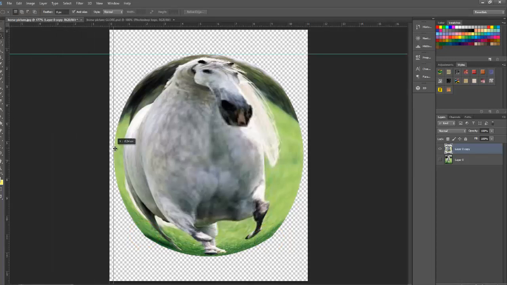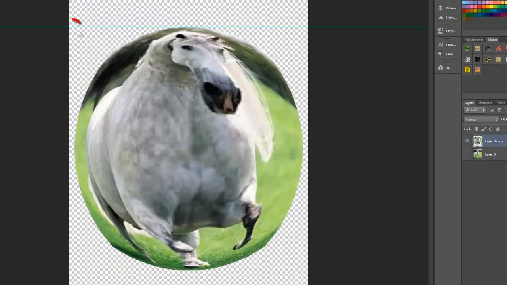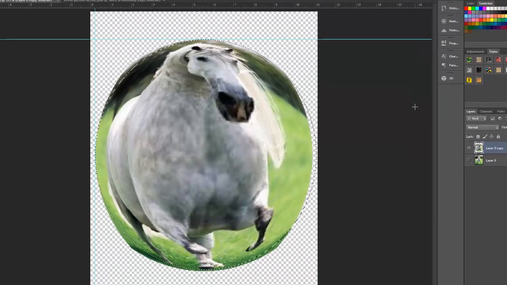Select the elliptical marquee tool or press M. And then we'll go from the corner and pull an ellipse down to the bottom. From practice, I can see that I need to move the ellipse slightly to the left of this intersection. So hold shift and pull it down. Once you get under the feet of the horse, let go. Okay, so I'm quite happy with that.